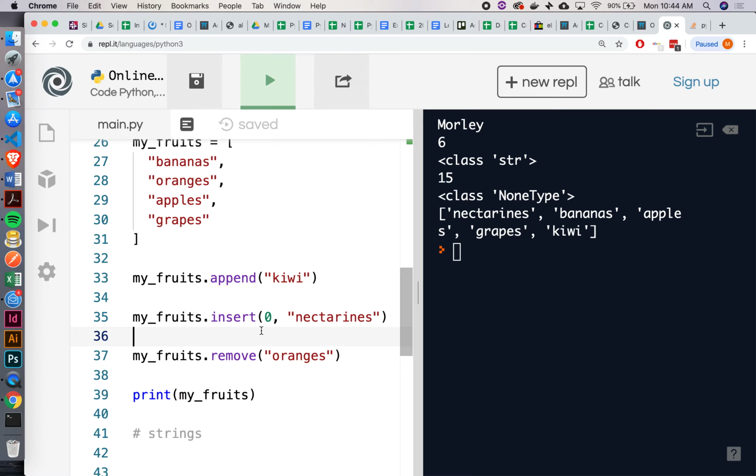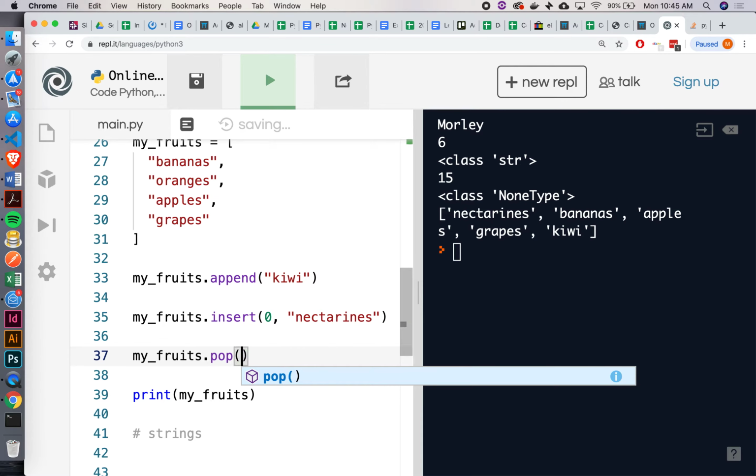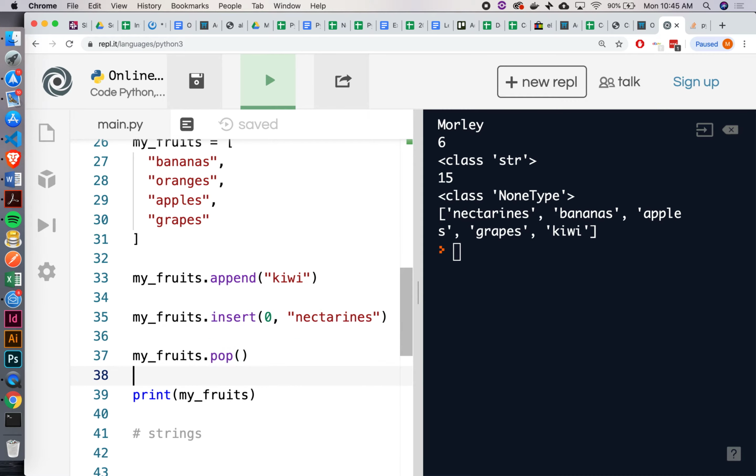Yes? What if I want to use the index instead of the value? That's what we would use pop for, right? So let's do this. Let's try to just pop real quick. Okay, so we popped kiwi, right? Because that was at the end before. That was the last one.